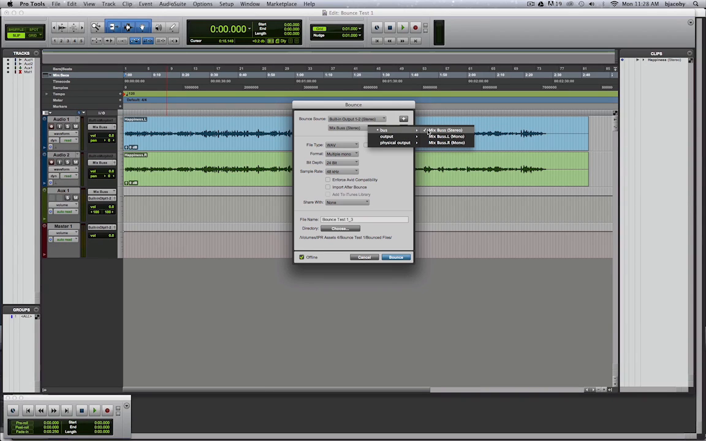In this case, I don't have a lot of sources going on, but I'm just going to pick up this bus and pretend that it's also a submix as well. So we have additional sources coming out here that we're able to pick up and bounce all at the same time.